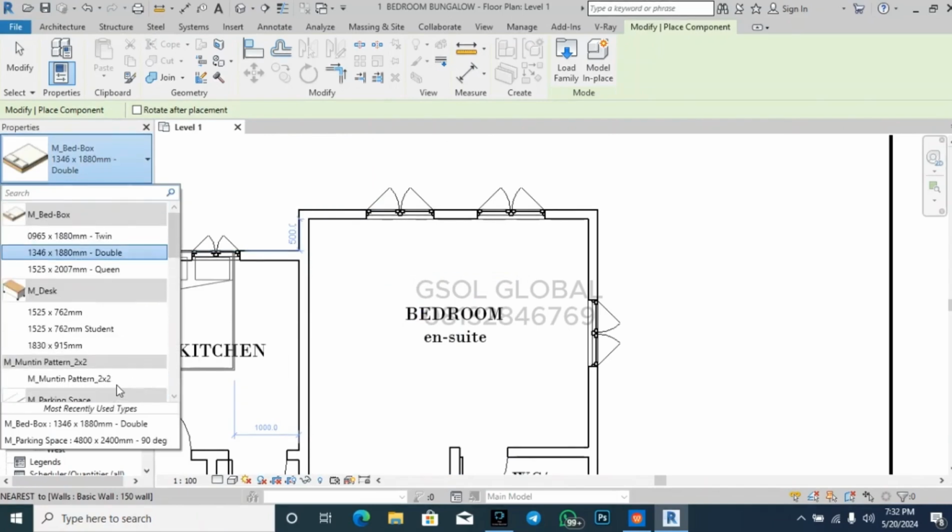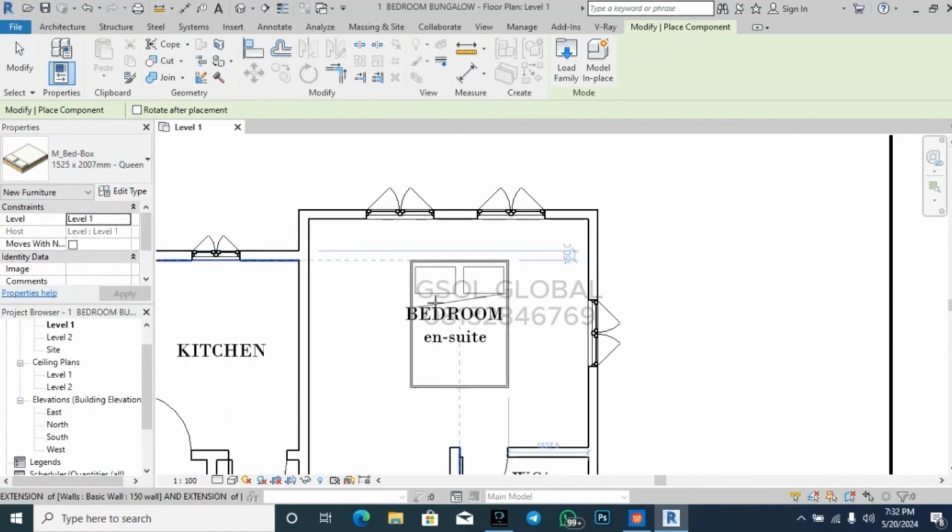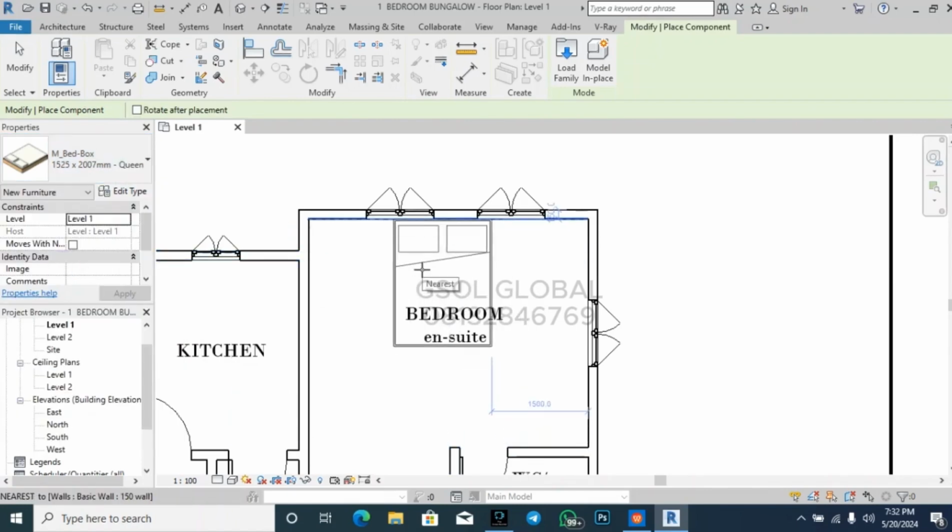The bed is not showing here. Okay, look at it here. So we have the queen, the double, the twin. So I'm gonna go with queen. Let's just get the biggest size. Just place the bed in this direction.